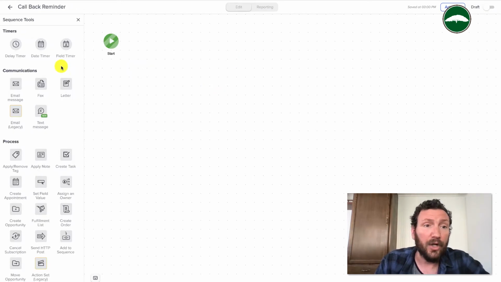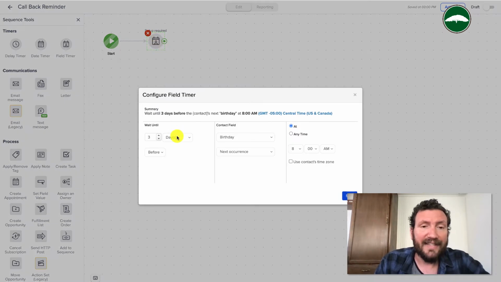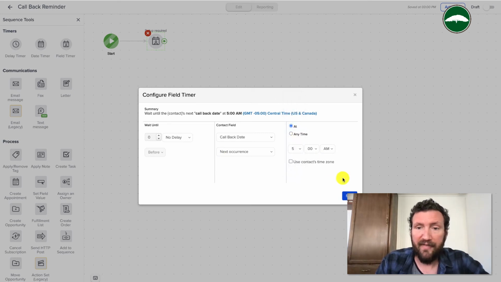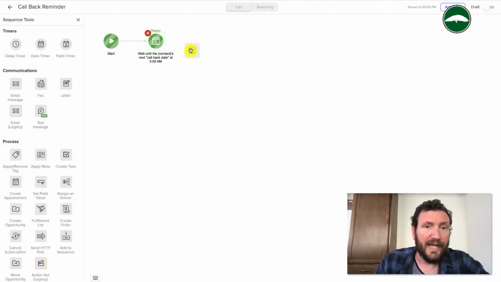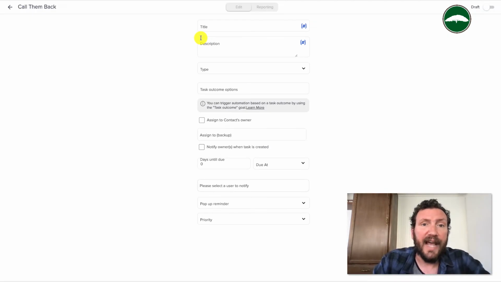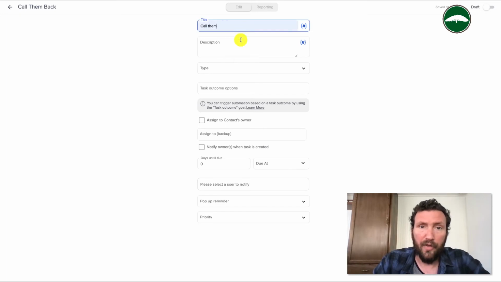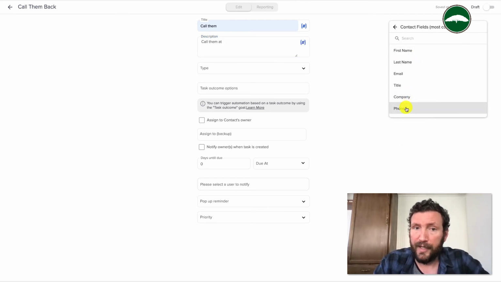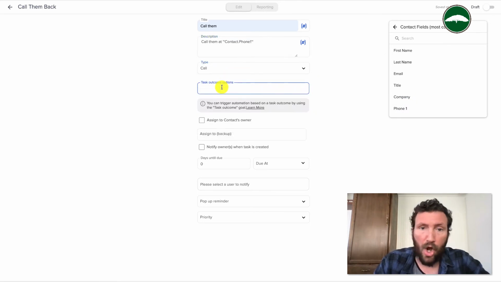And then in here, we would use a field timer and we would have it set to no delay, callback date, next occurrence at 5 a.m., right? And then we would create a task to call them back. And in the body of the task, you can put, call them at, and you can merge in the phone number. There you go. And then type, call.